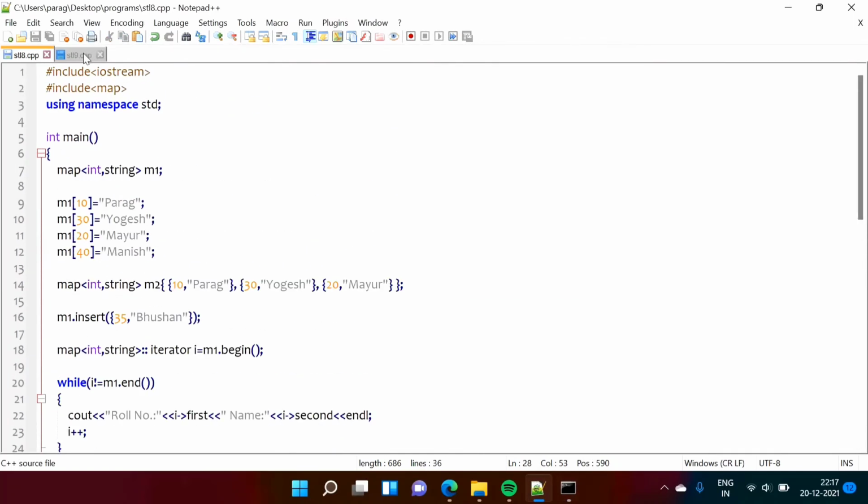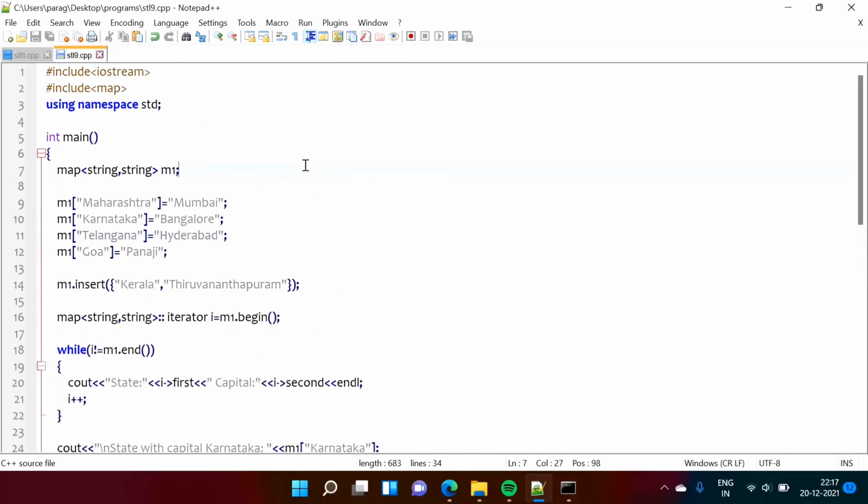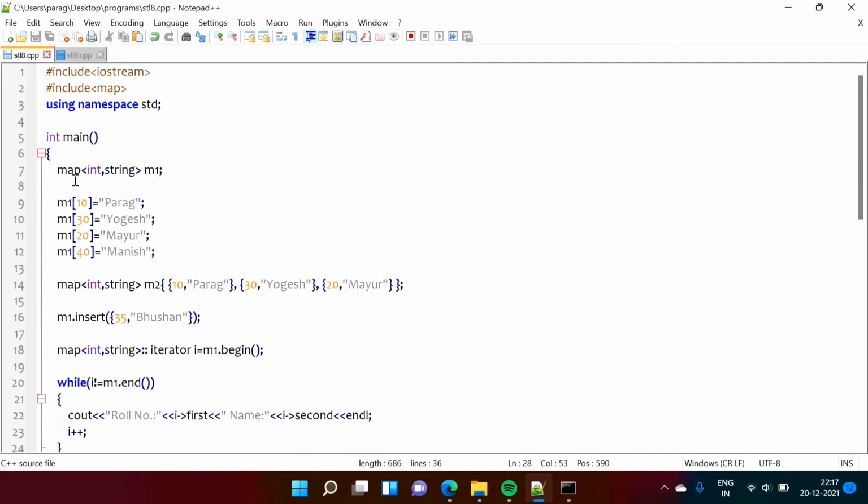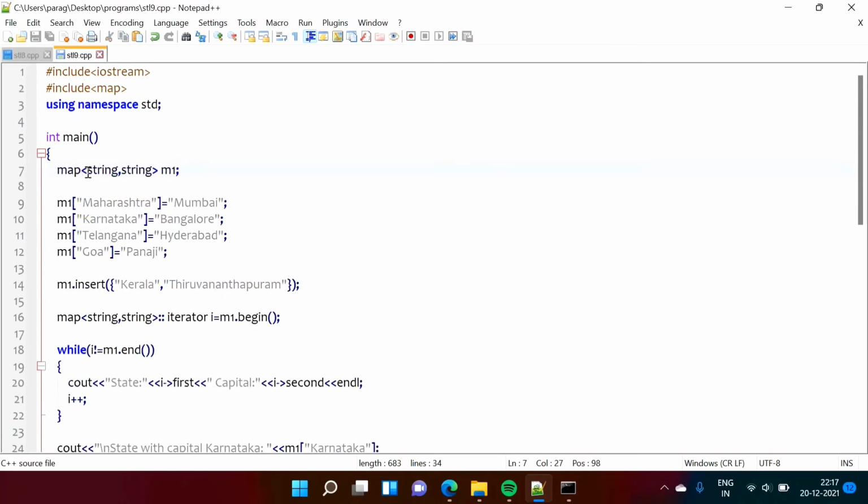Now see, we have one more example. In the previous example, the key was an integer and the value was a string, right? Here, the key we are taking as a string and the value also a string. In this example, the state name is the key and the value is the capital: Maharashtra, Mumbai, Karnataka, Bangalore, Telangana, Hyderabad, Goa, Panji.